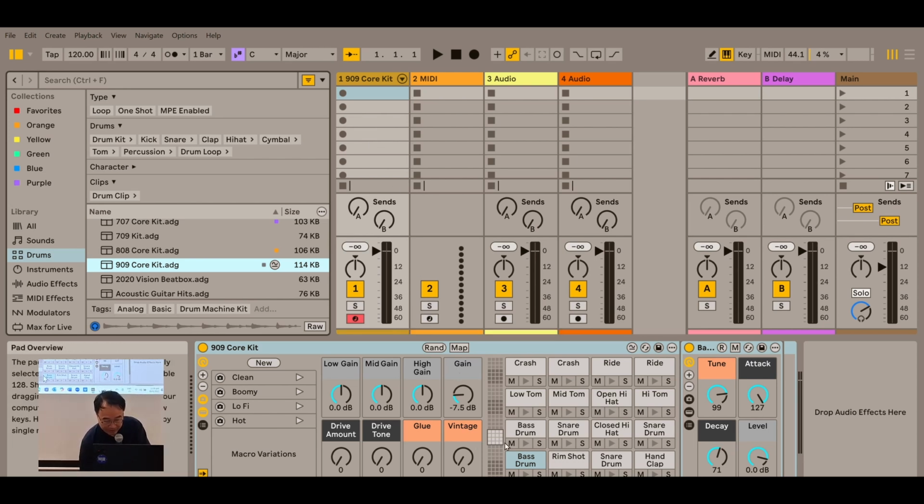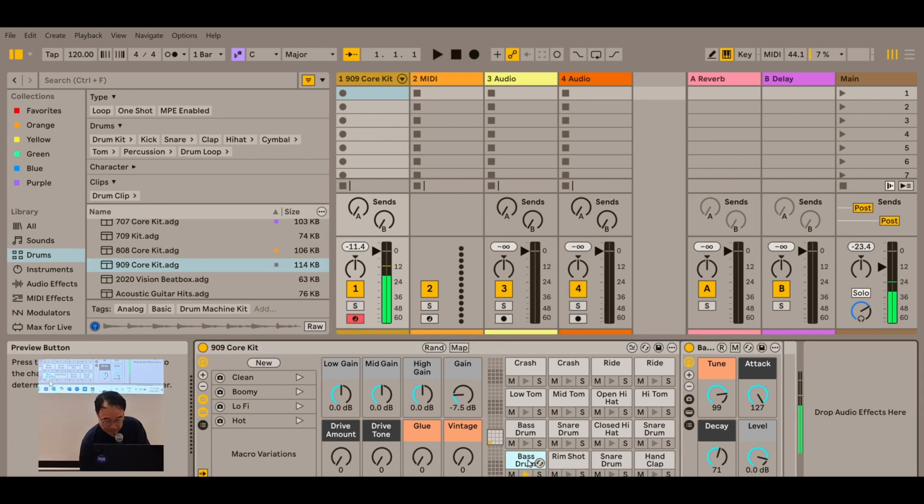The bass drum goes like this. I need to increase my volume. And the snare sounds like this. A hand clap sounds like this. And the hi-hat, which is the constant moving one, is this.